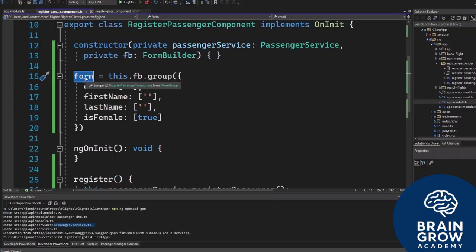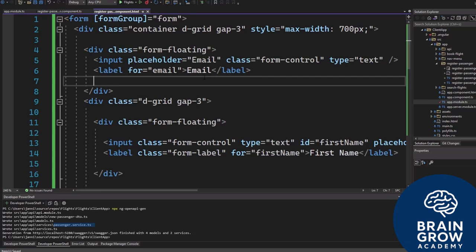So you can see it's type of form group, right? You can see that right here. So now this form is actually attached to this group here. Now that's not enough. We also have to combine all the single fields here. That's not a lot of work once we have done it.